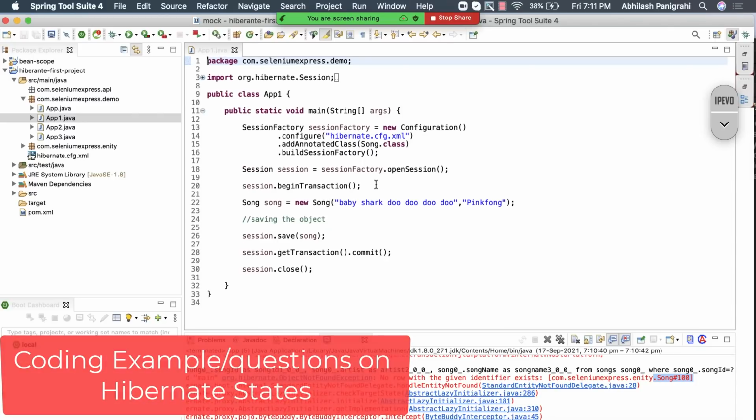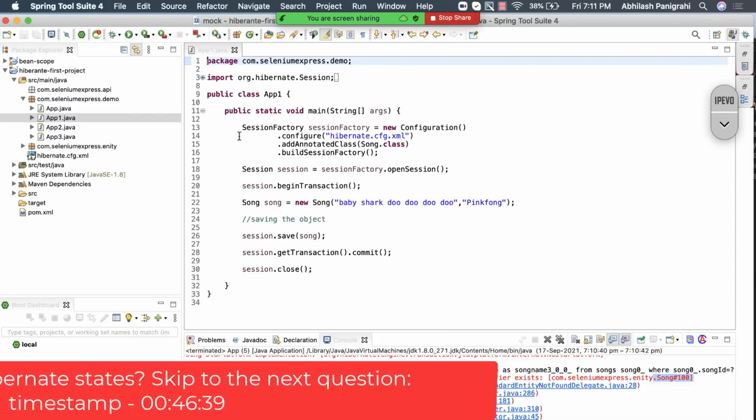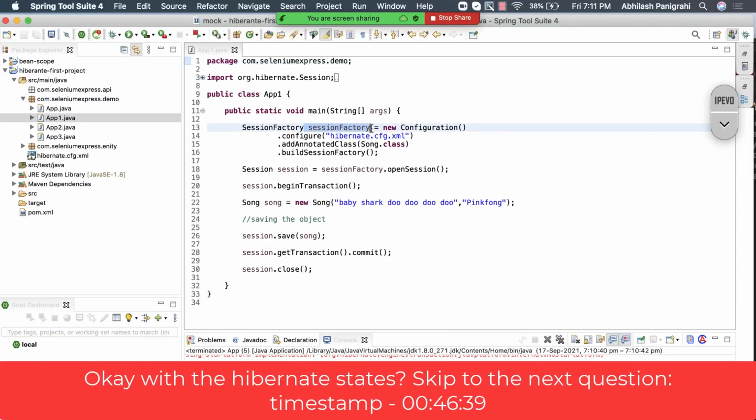Look at this, application one, app one. Same program I have coded. I have the session factory created over here. I'm getting the session right over here in line number 18. I'm beginning the transaction of the session. And here I'm trying to save a song object.